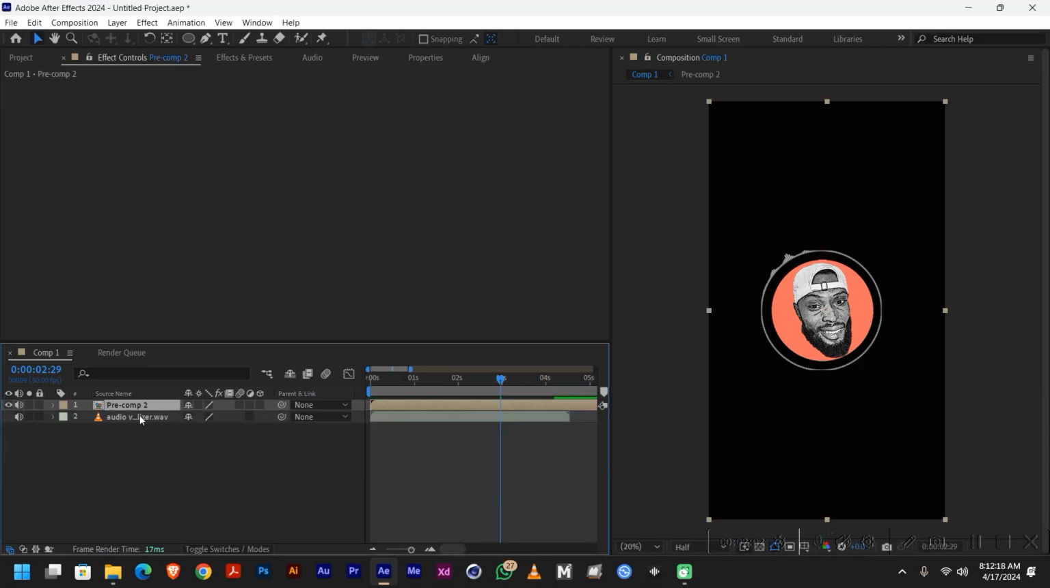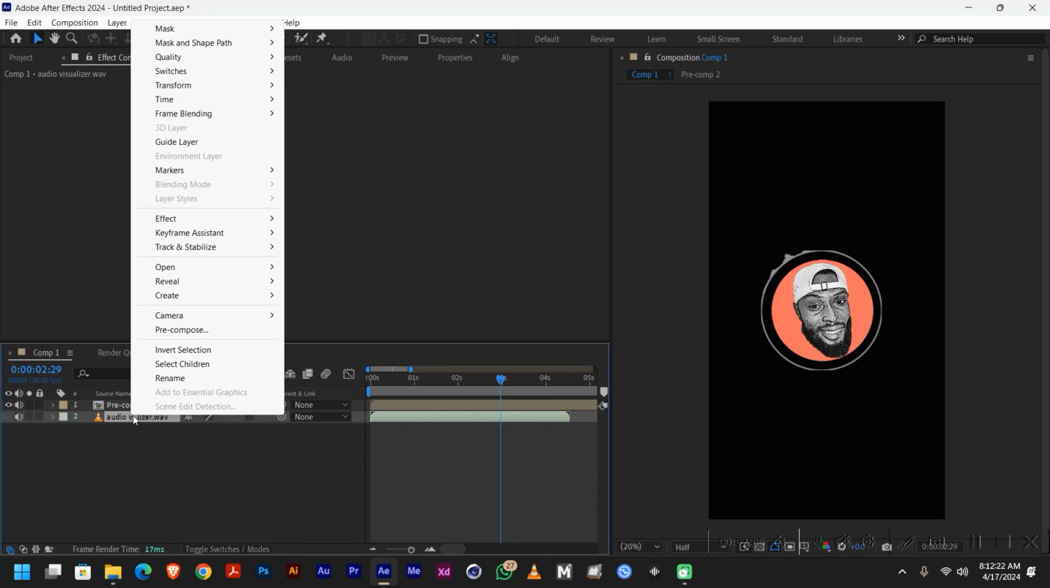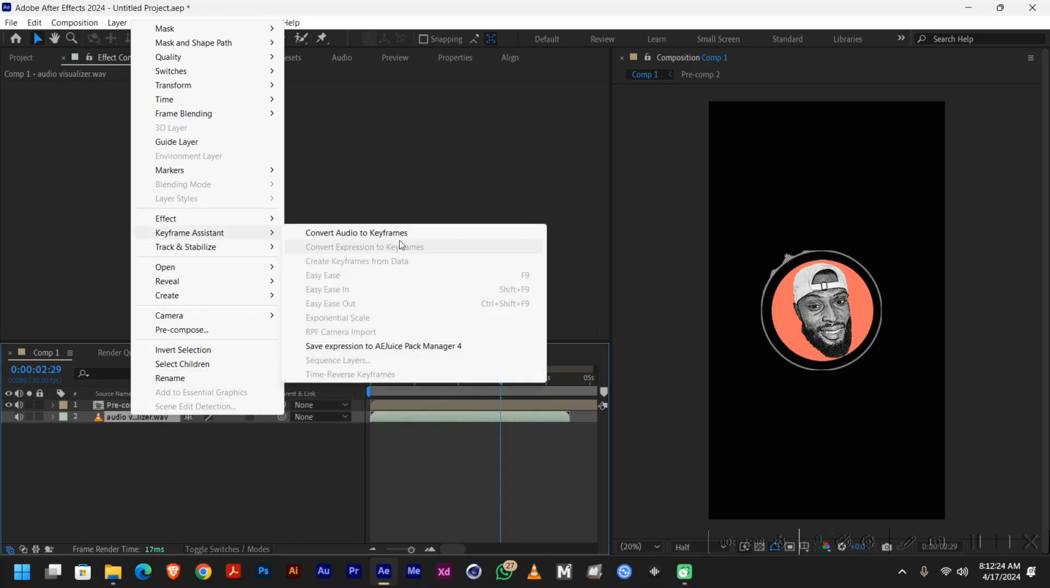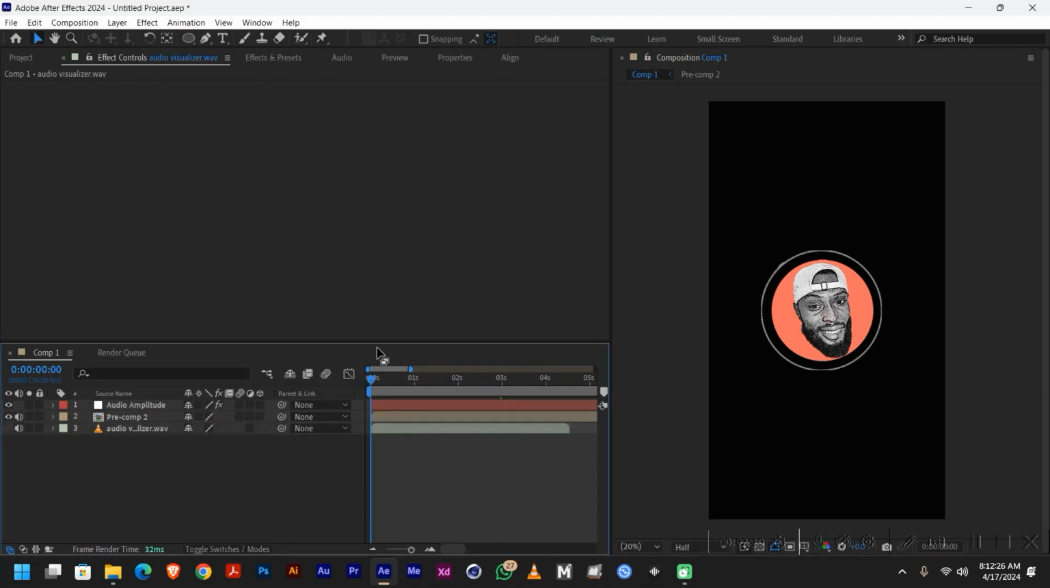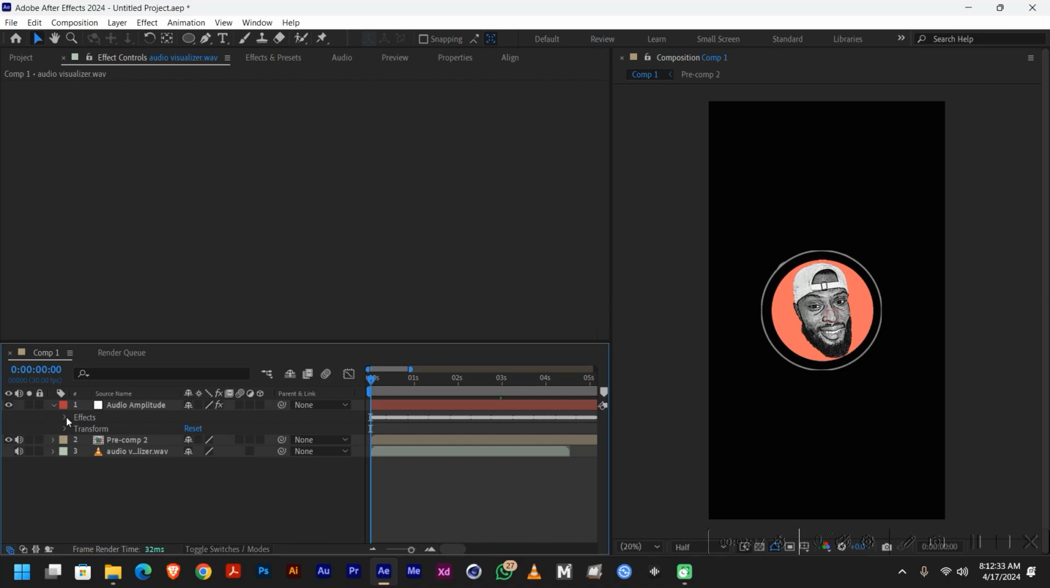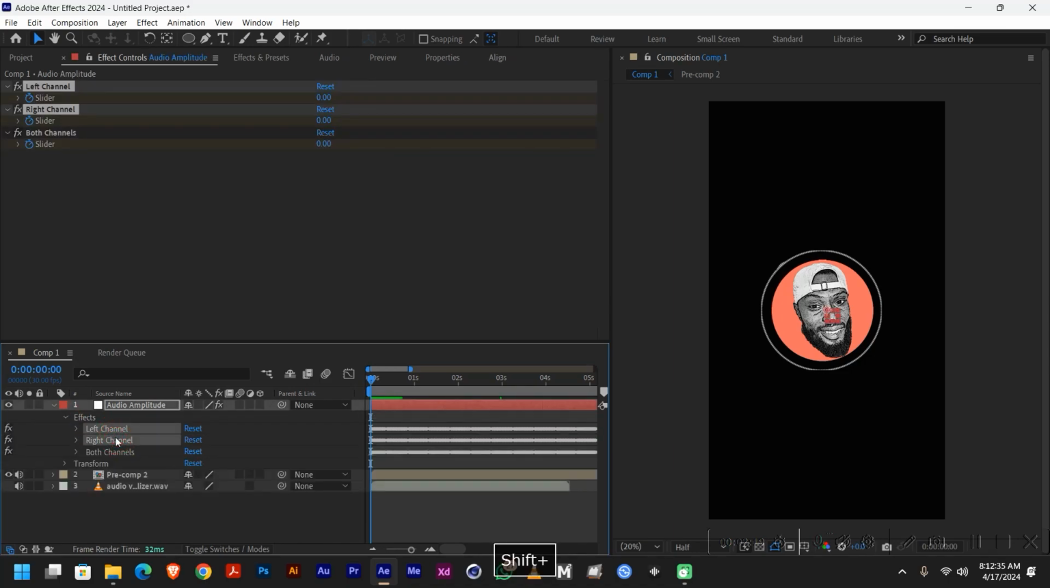And then select the audio layer, right-click, go to Keyframe Assistant, and then choose Convert Audio to Keyframes. Now, a new layer will be created with audio amplitude. Now, let's expand it and then delete the left and right channel.